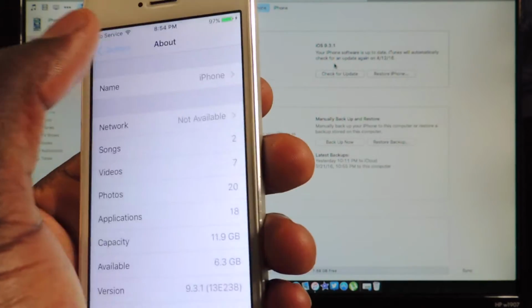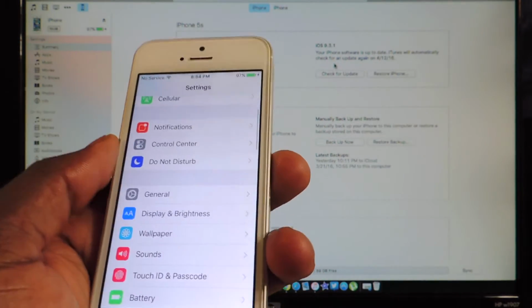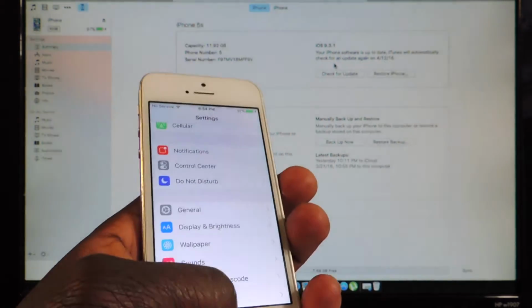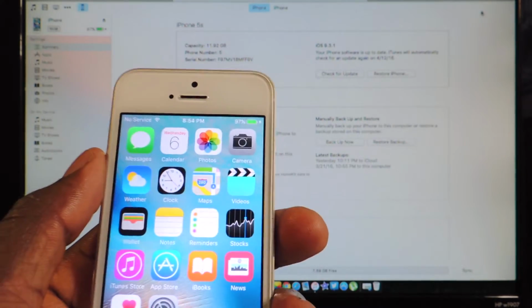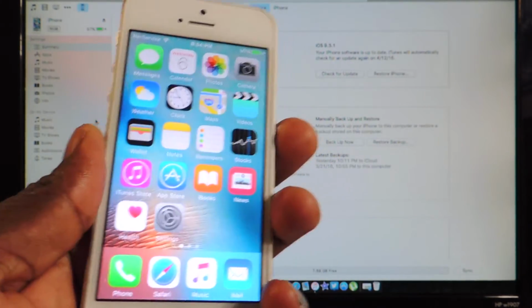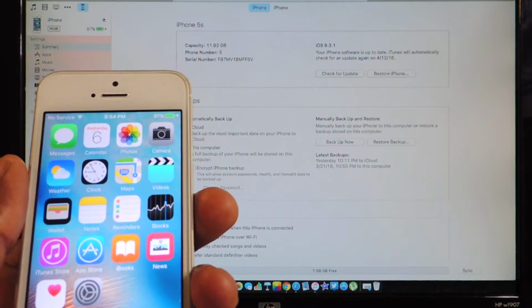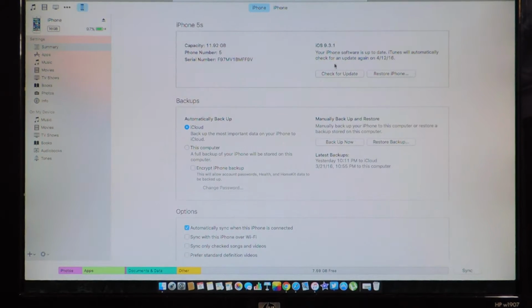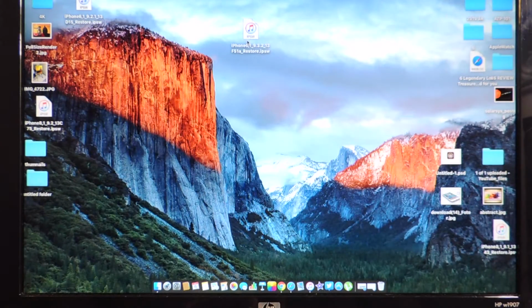So I'm going to show you guys how to get 9.3.2 beta 1. Link in the description, download the firmware, and then you want to open up iTunes. After you download it, save it to the desktop. I always advise you guys to use Safari to download the firmware, because certain other browsers will give you a zip file, but Safari gives you the original IPSW right here.